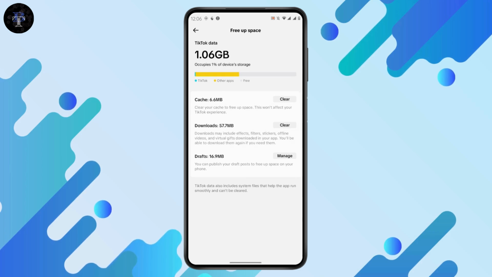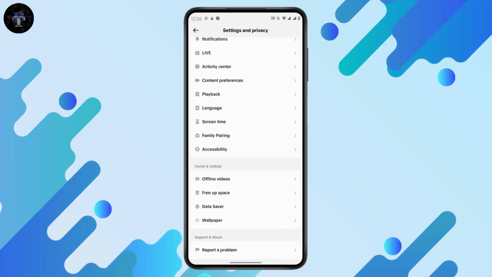So you just have to clear your cache and then clear your downloads. You can also manage your tabs by tapping on manage, and then you can clear your tabs if you have saved any. So after doing all this you should fix the problem.